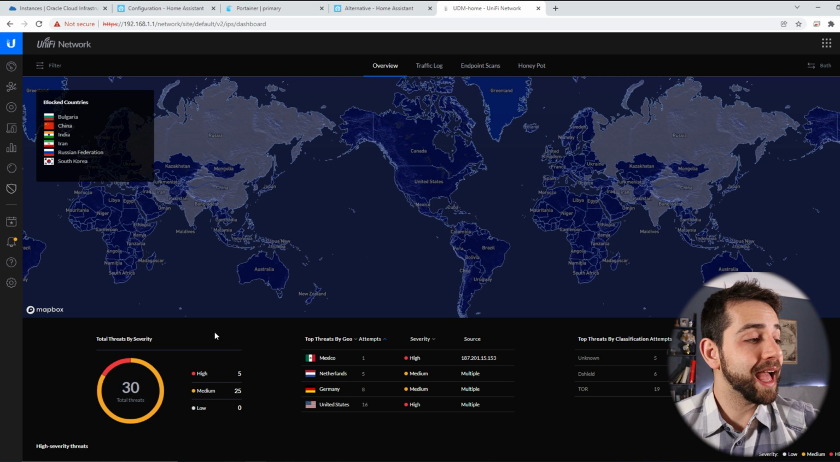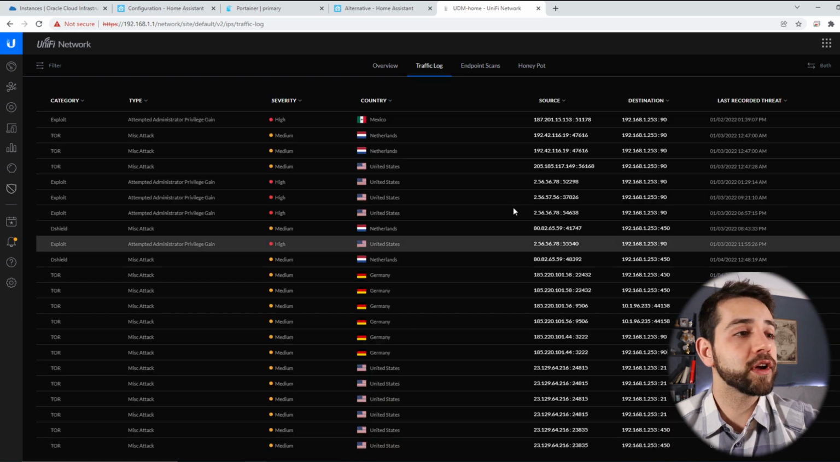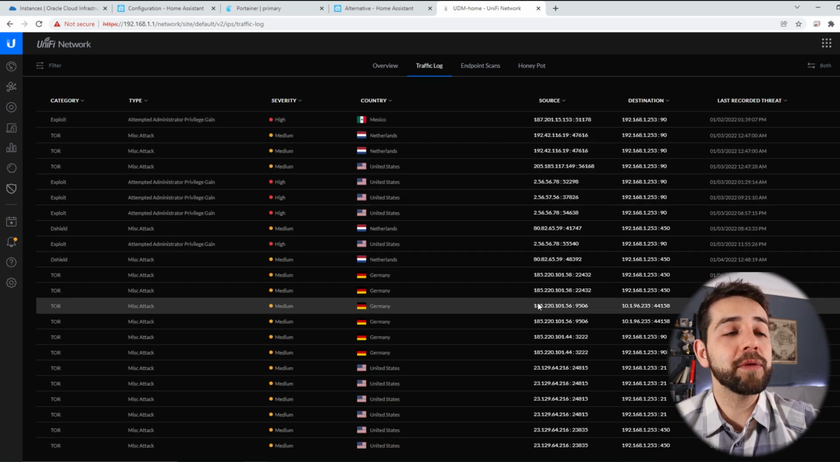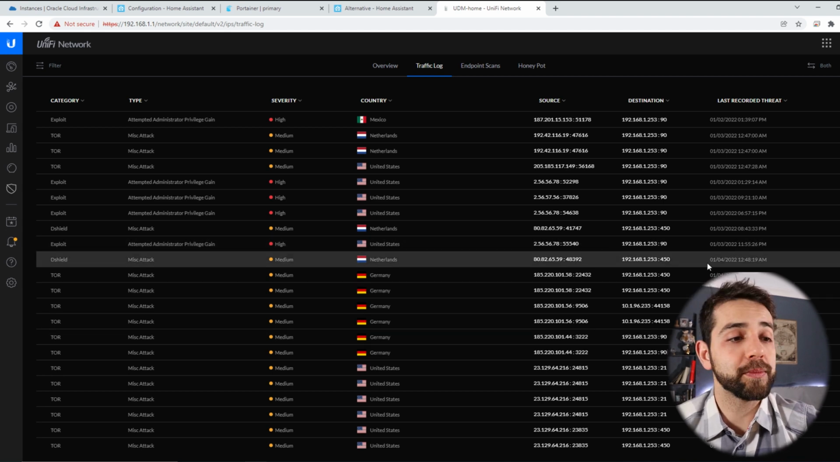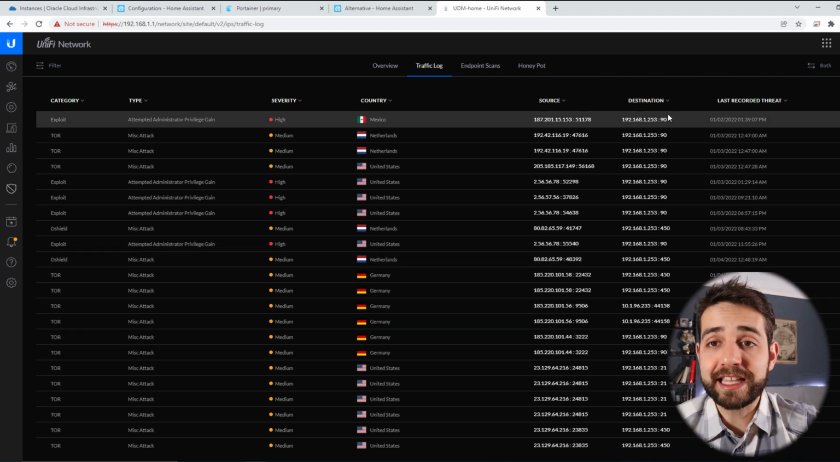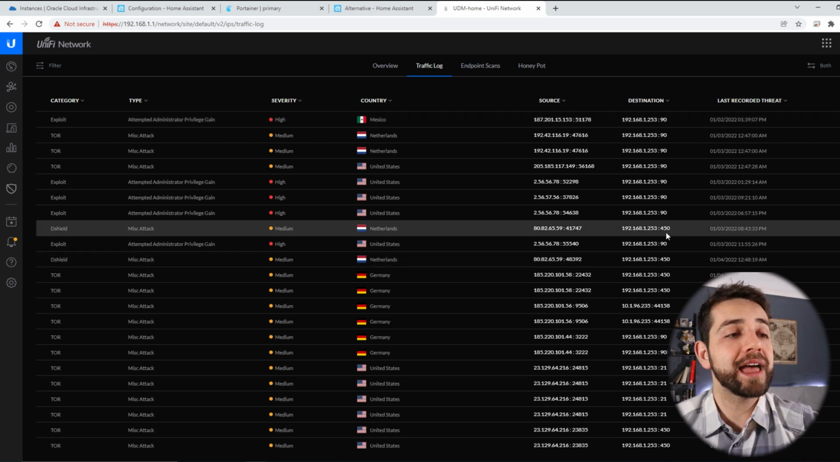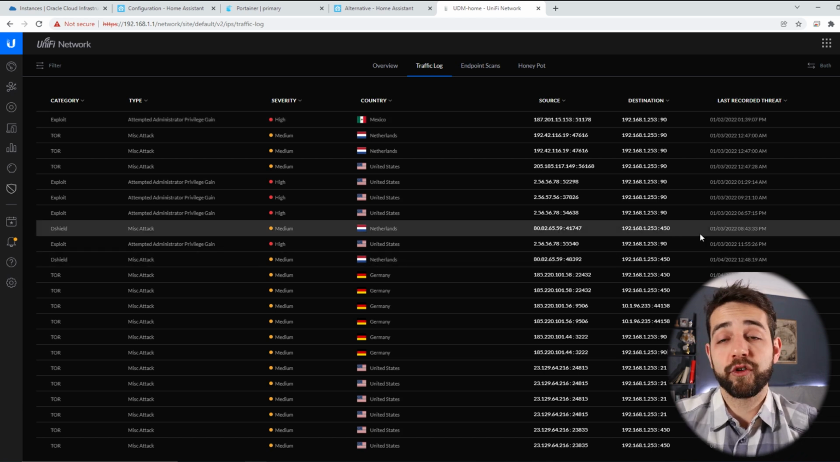But okay, I have 30 invasions in the last 7 days, I think that's normally how long they keep it. If I come here to my traffic, I have a lot of different IP addresses trying to access my network. I have only a few ports open in my network. This one is for port 80, and as well I have port 443.